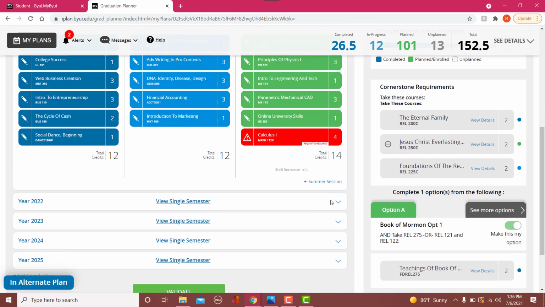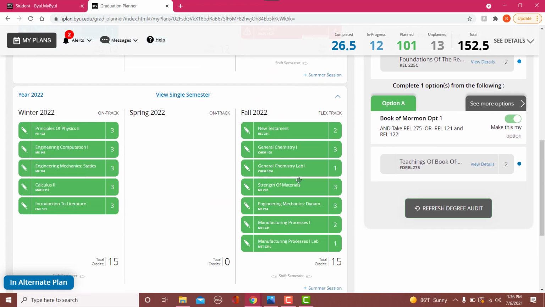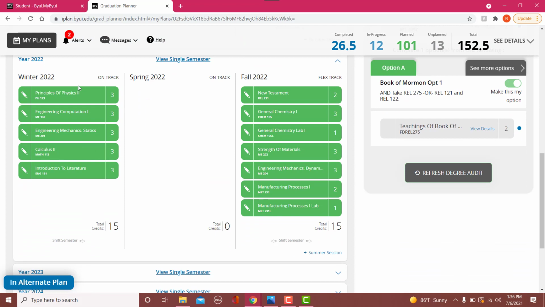So let's go ahead and look at the next year of classes. This is to give you an idea of the classes that you're going to be looking at for the next 2 semesters. Keep in mind that this spring 2022, we're assuming that this is the flex track for this person. In your case, your flex track may be a different semester, and you can see up on here, it is labeled what semester is your flex track.